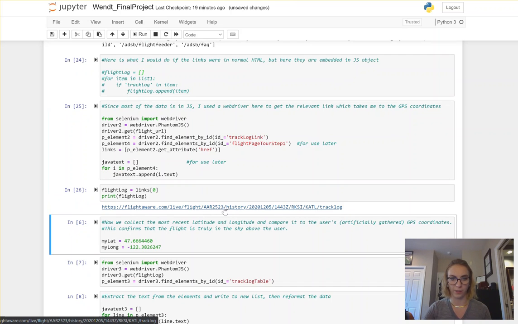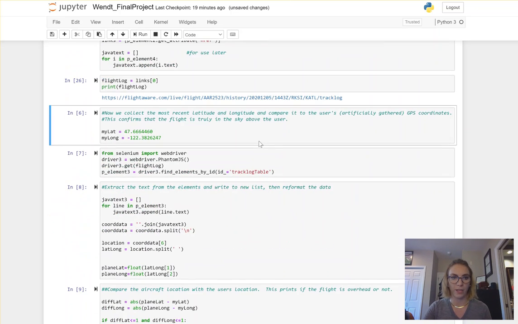Now we can see that when I run this, this new link has been created for tracking this flight, which I inputted, and getting that location data. So I'm not using true GPS data, so this is just an artificial example. This is latitude and longitude nearby.